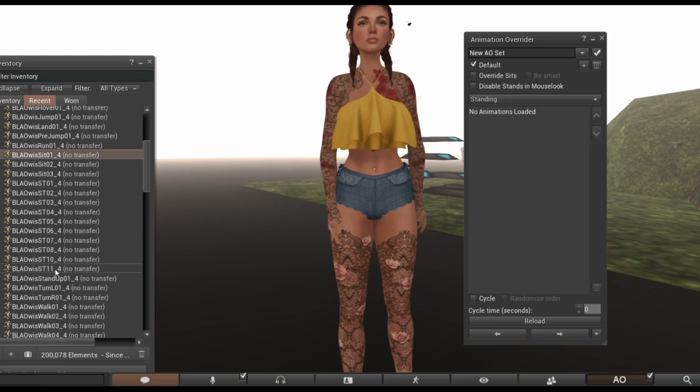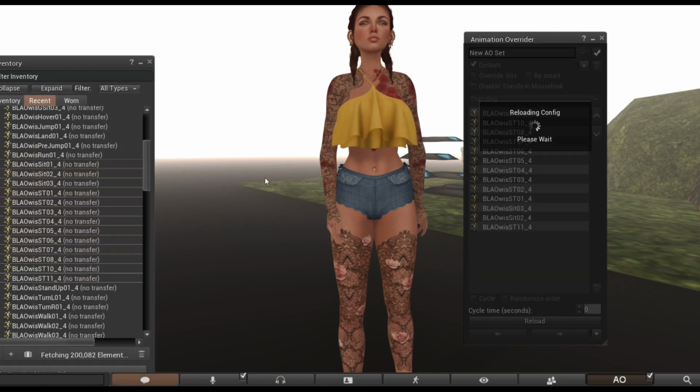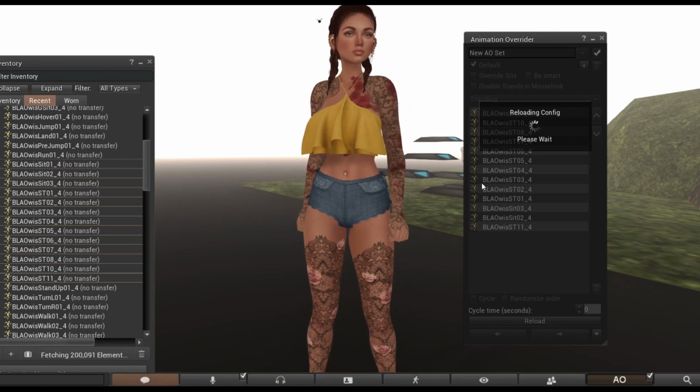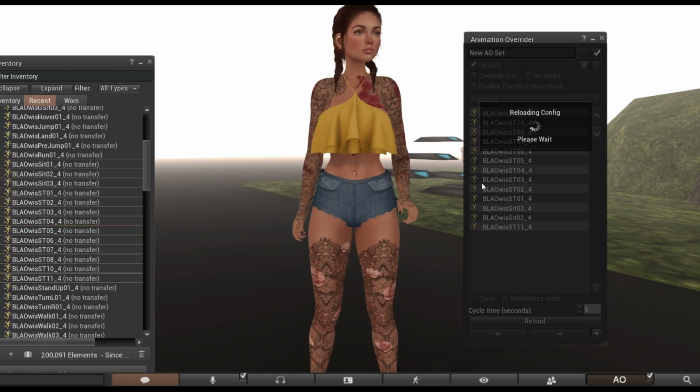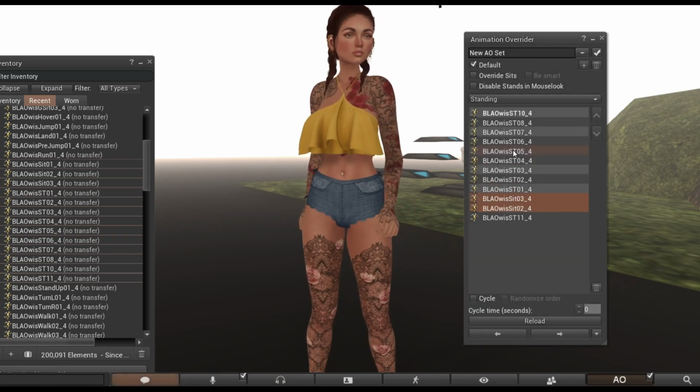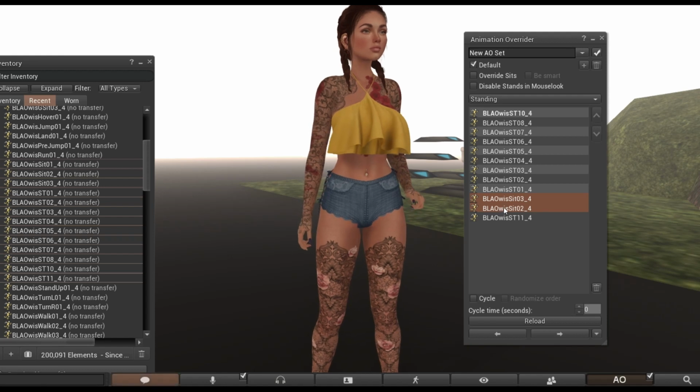Also, you don't have to add just the stand in here if you don't want to. If you want it to, instead, I just added sits. I'm so dumb. If you want to have something else like dances in here, or if you want to have sits instead of standing, you can easily do that. I don't want that. I screwed up.